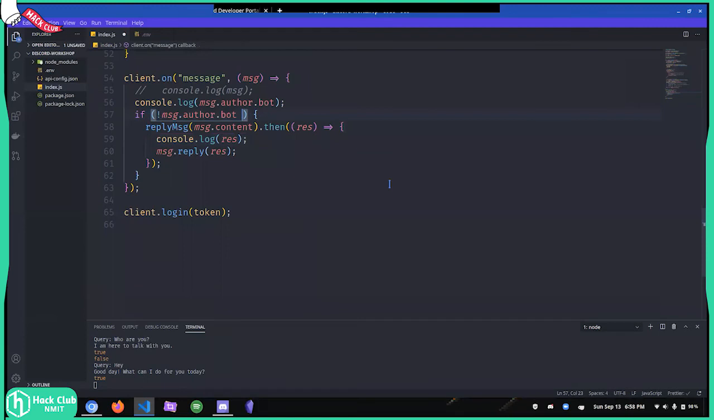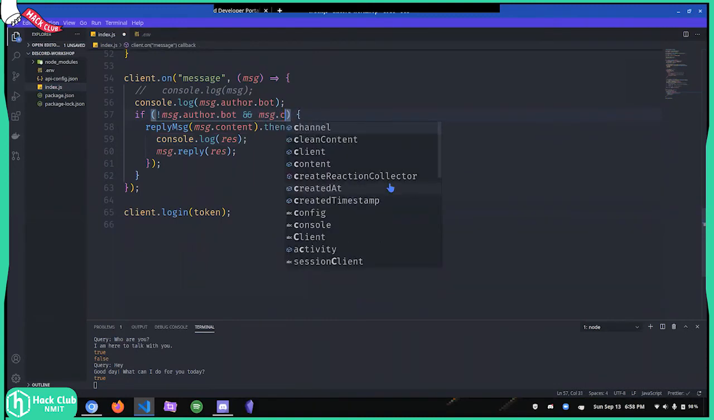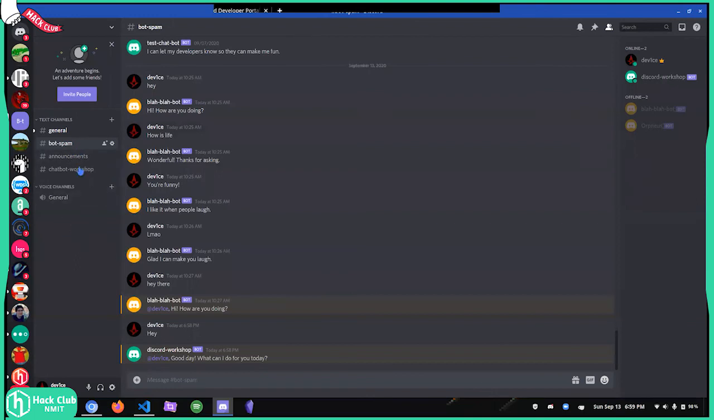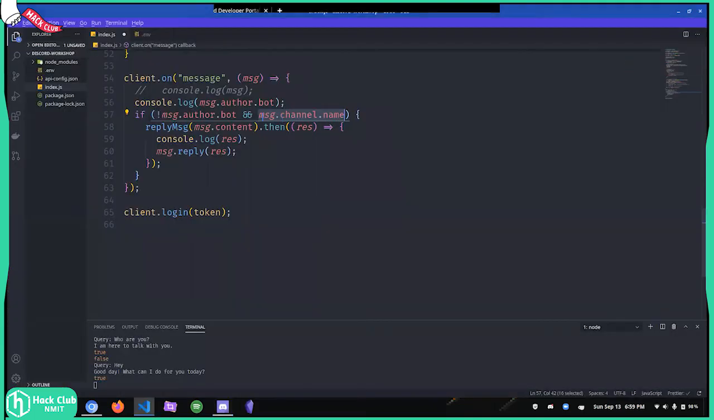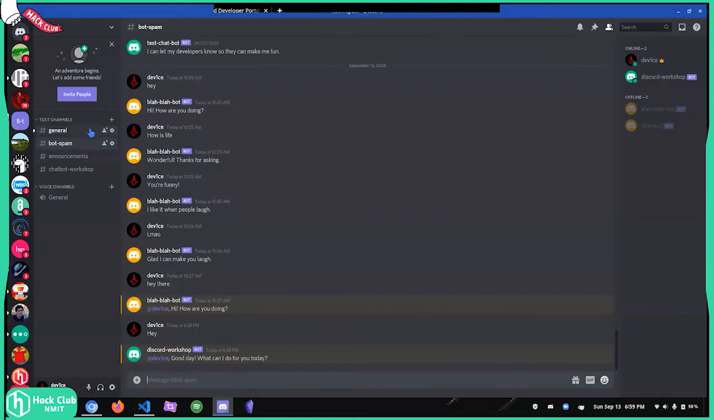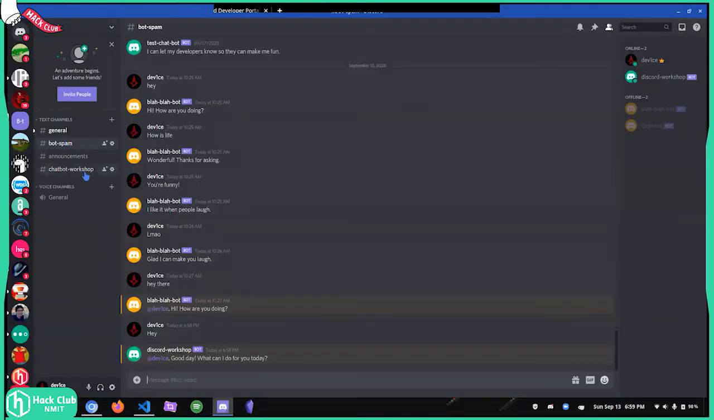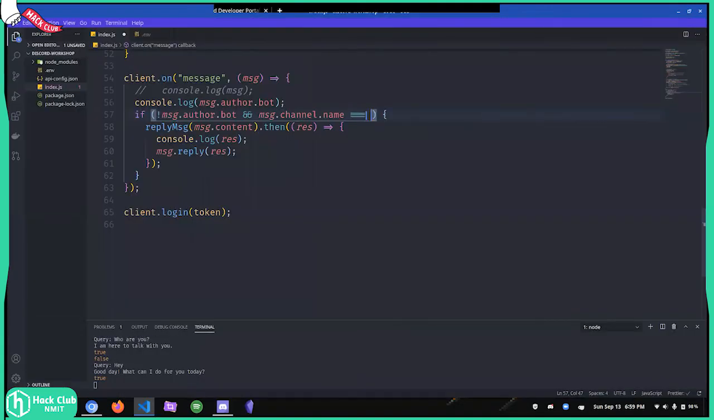In this if condition itself, you can put another condition using and, just like how you do in C. Then you can type message.channel.name. Message.channel.name is basically the channel the message has come from. This will hold a string. It could be bot spam, general, announcements, chatbot workshop, anything. If you wanted to reply only in the chatbot workshop channel, you have to equate it to chatbot-workshop.